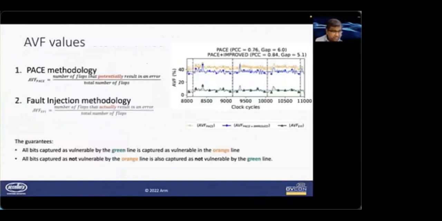The equation that we use to compute AVF is over there in the top left. The number of flops that carry vulnerable data, meaning that are potentially the result of an error, over the total number of flops at any point in time is the AVF at that point in time, and then accumulated over time is the AVF of the CPU for that simulation time. The same applies to the fault injection methodology. The graph on the right shows results where the orange graph is that with PACE, the green graph is that with exhaustive fault injection results, and the blue is an improvement over the orange, which I will talk about in the next slide.